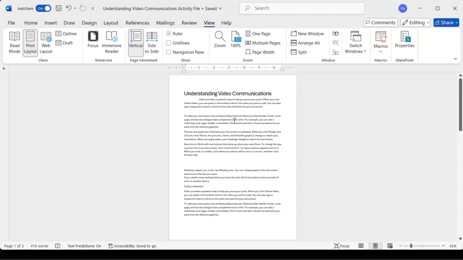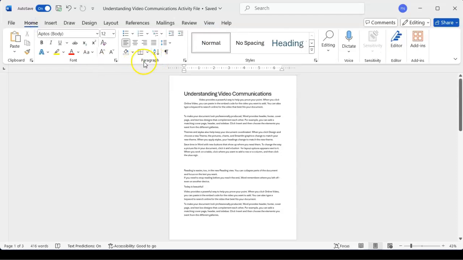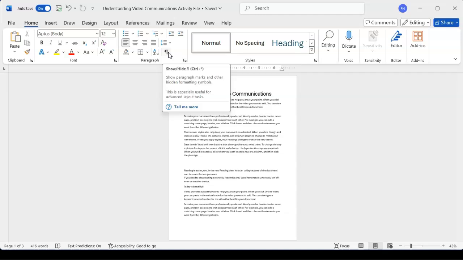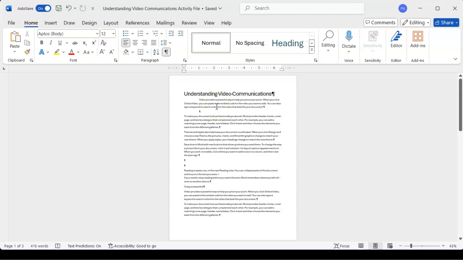Okay, so the first thing that I need to do is turn on my non-printing characters. I'm going to go to the Home tab, go to the Paragraph group, and click the Show/Hide button, which is the non-printing character button. That's what I call it. And we see some non-printing characters here now.